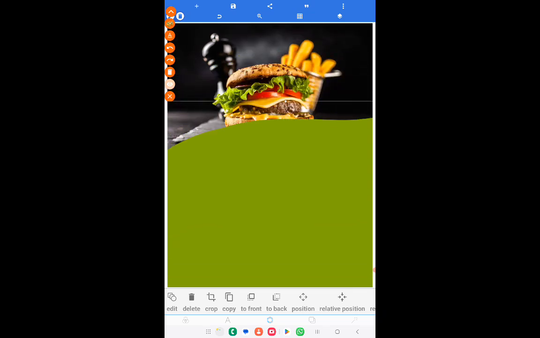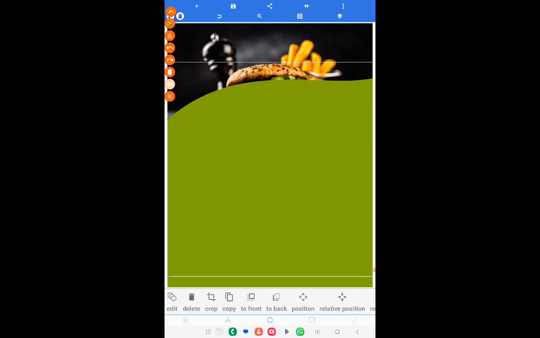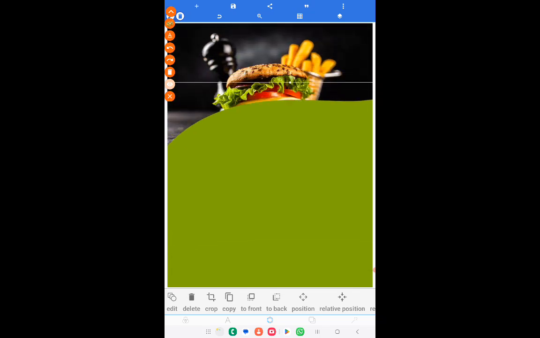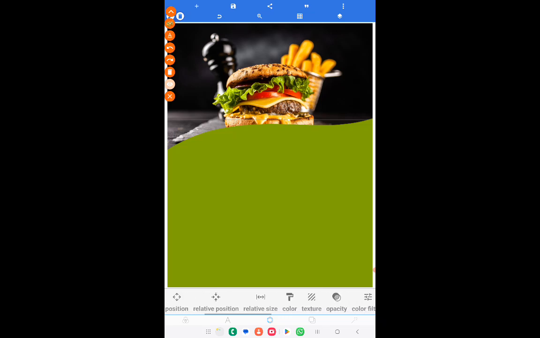You can see that it's a different image. You just copied the original one. Again, I would like us to change the color of this to yet another color that matches very well with our food image, the food image that we posted earlier on.